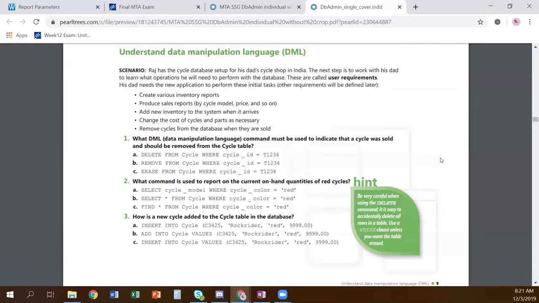I hear it all over. A, is that right? What command is used to report on the current on-hand quantity of red cycles?